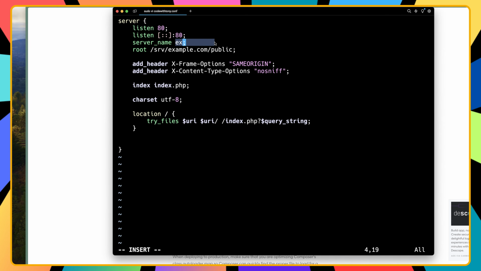So let's say here, codewithtony.dev here, and the root is where the website folder is. So for example, server/example.com/public, but we are going to change that. So let's say, for now I'm going to say /var/www/ and I'm going to create a folder codewithtony there.